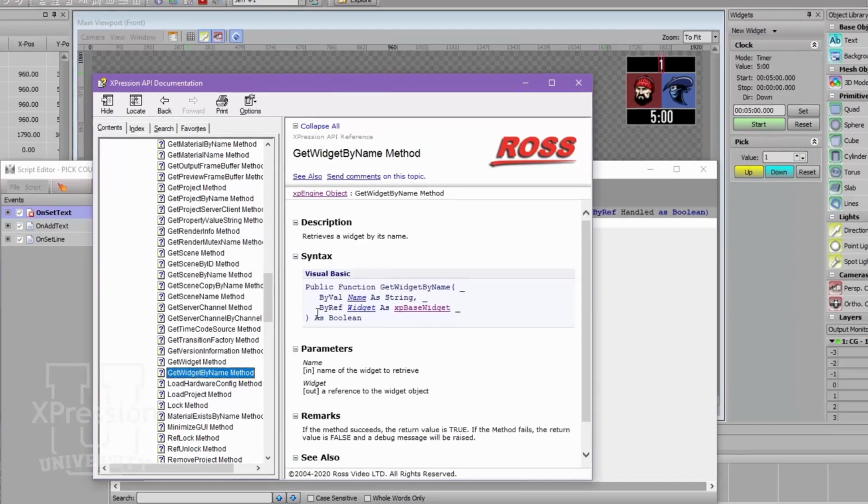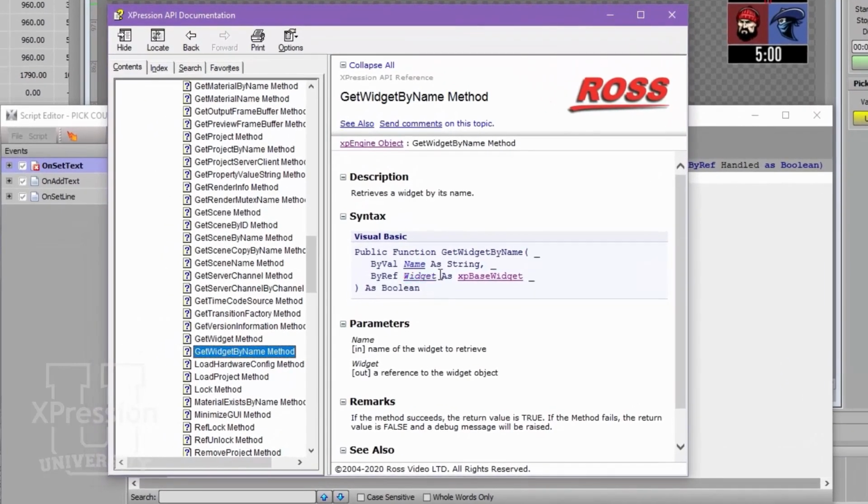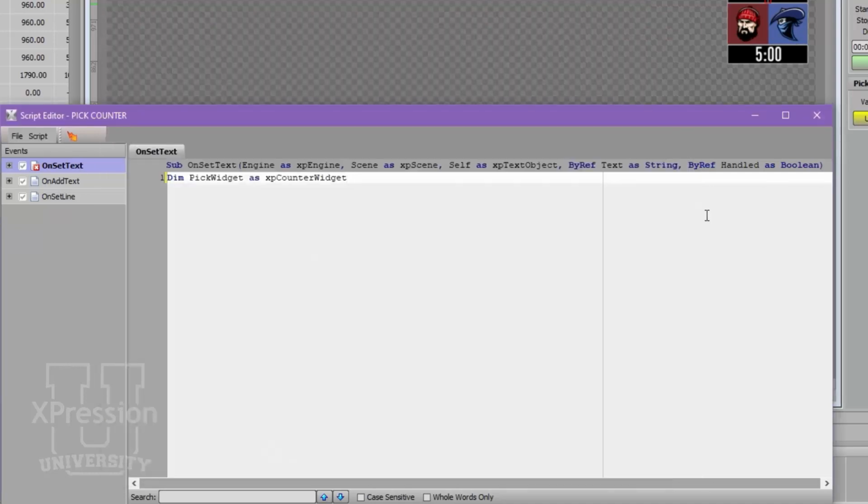The second parameter is calling for a byref argument, called widget as XPBaseWidget. Byref is hinting that this is where my variable goes, and widget as XPBaseWidget is telling me that the variable needs to be declared as some sort of widget object data type, which I happen to have. So let's go back to my script and type this in.